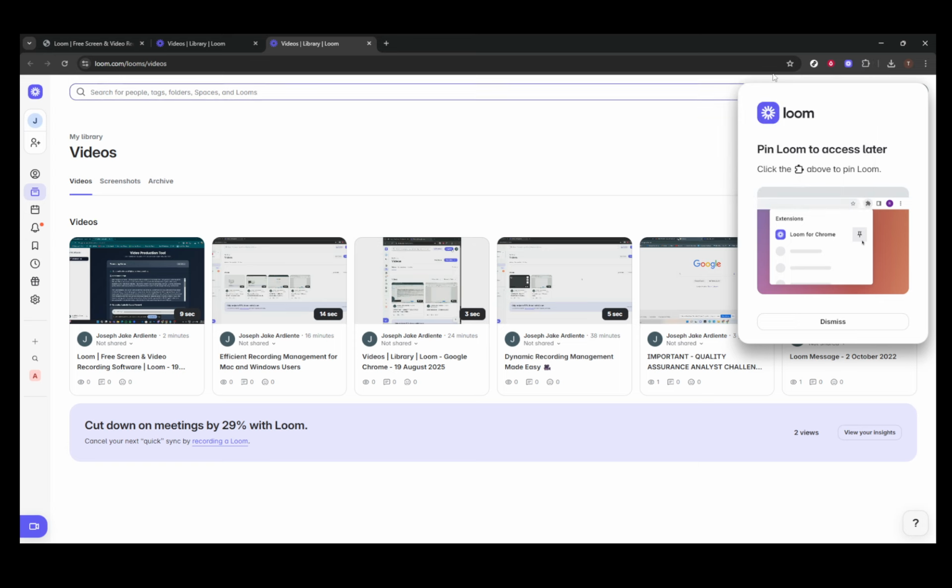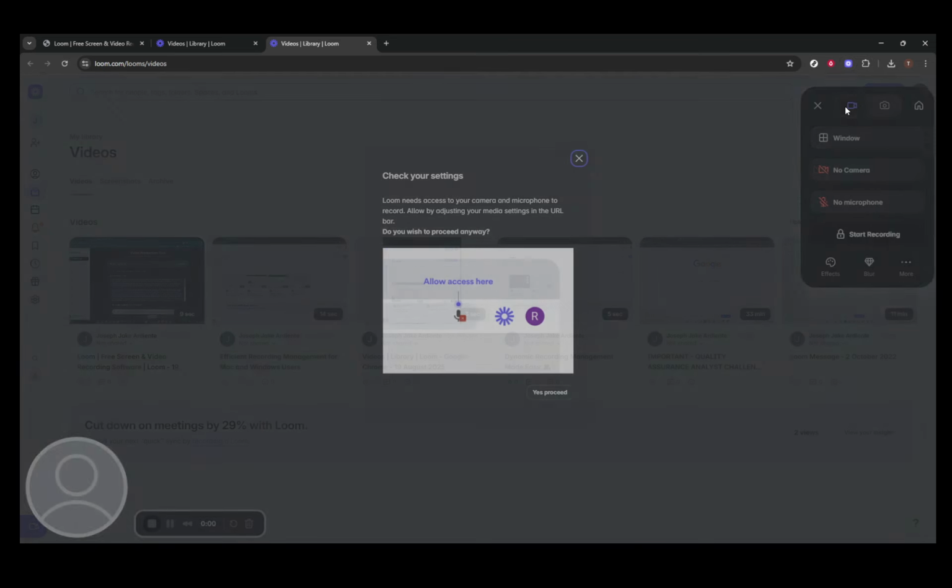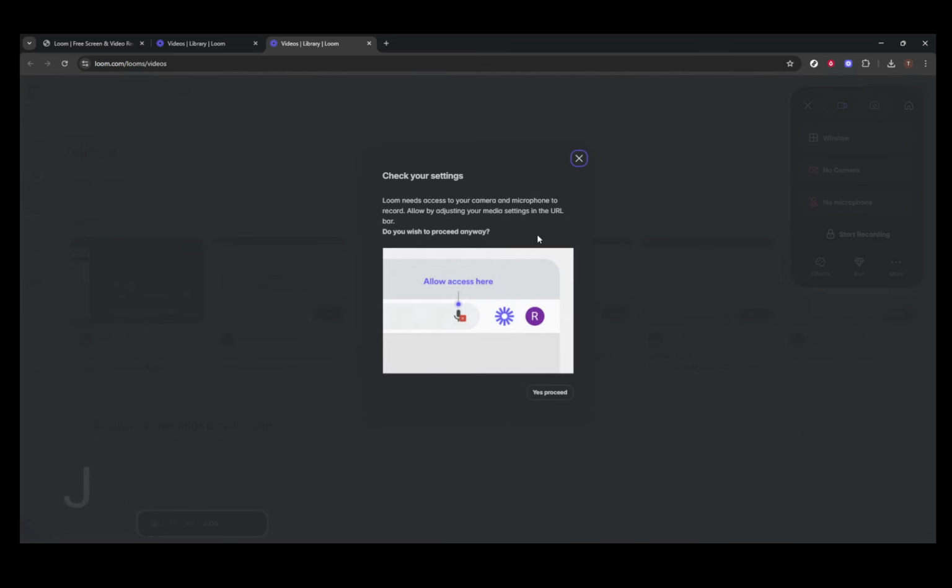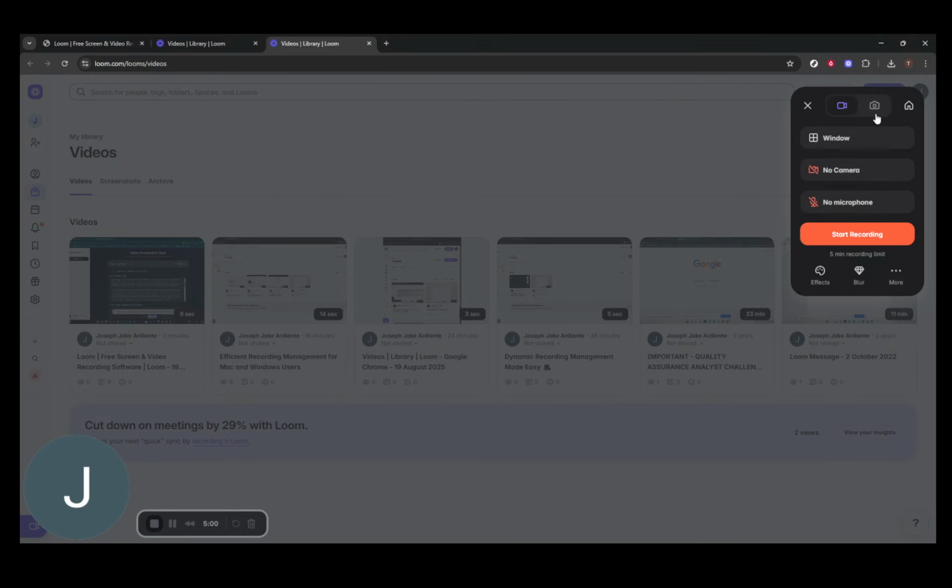You just have to click that Loom icon in your toolbar, which will bring up the recording options. Here you can decide what exactly you'd like to capture. Do you want to capture your entire screen, a specific window, or just the current tab? You can also opt for the camera-only mode if you're focusing purely on video with no screen involvement.